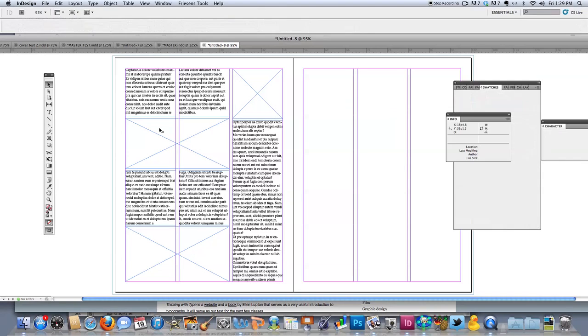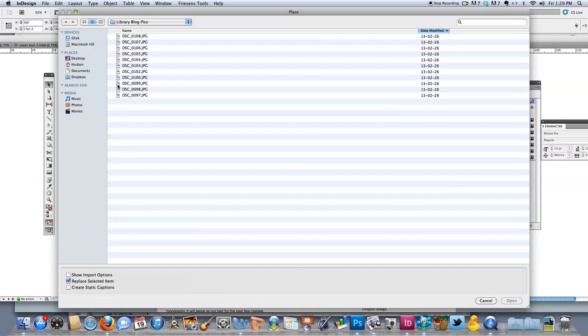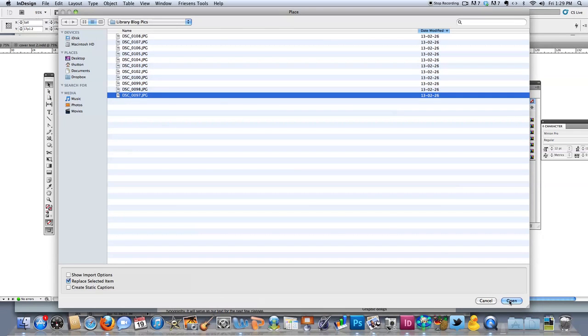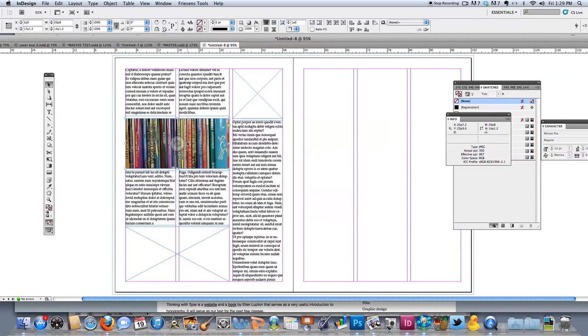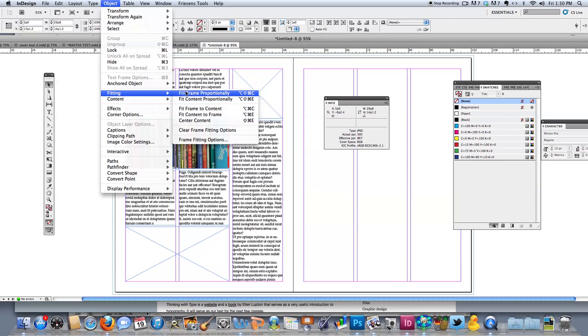So what I'll do is I'll just start dropping photographs into the image frame. So I've selected that one right there. I'm going to go to File, Place, Command D, and I'm going to select this photo right here and drop it in. And so there you'll see I'll pull over my info box, and it tells you that it's JPEG. It's 300 actual PPI and 867 effective PPI. And that second number is so large because the actual image has been condensed to fit into the InDesign frame.